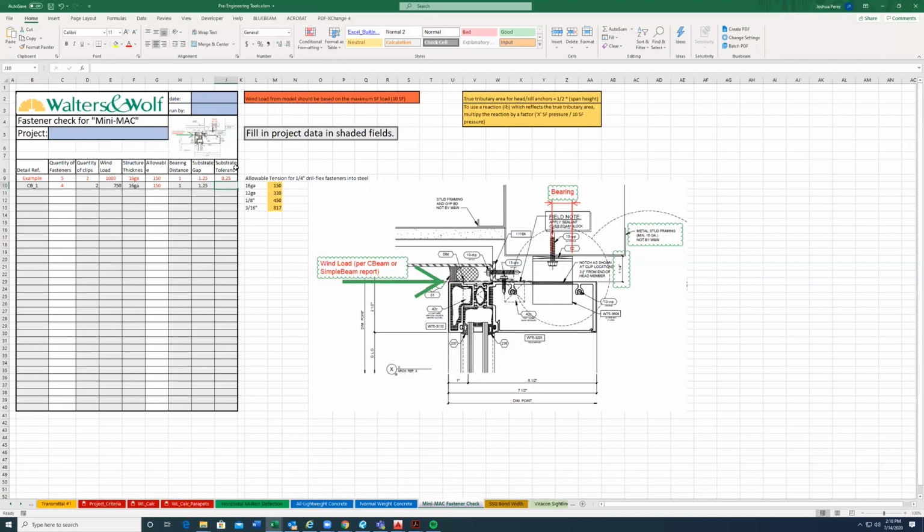And then your last entry point here would be the substrate tolerance. In this case, for this example, we are using studs, and studs typically have a tolerance of 1/4 inch. So when you put in all that information, it's going to populate the quantity of fasteners per clip. Keep in mind that per clip, the max allowable fasteners are 5.